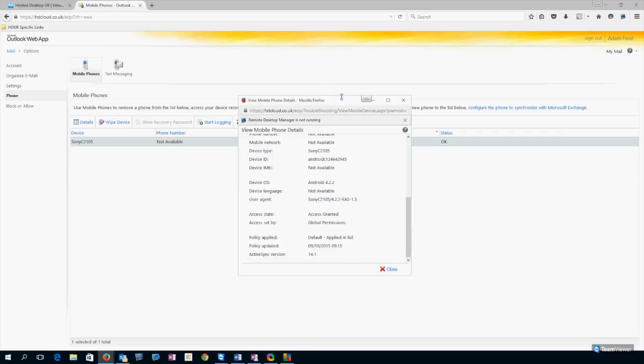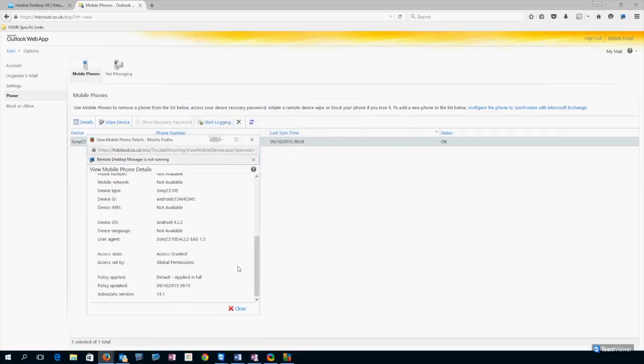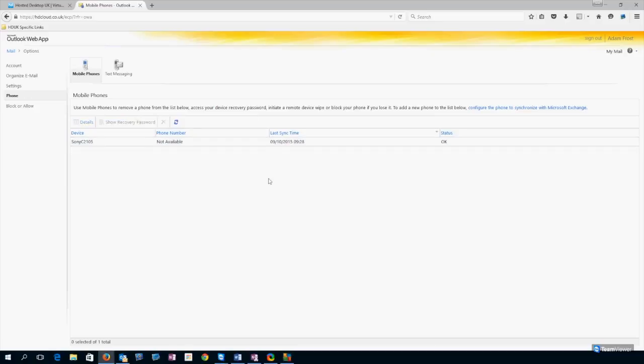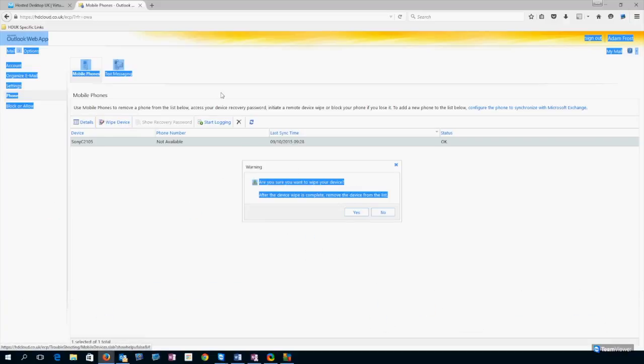Now, when you set up emails on your account, on your mobile device, you get a security warning and you have to approve administrator access to the Exchange server. That's so that should you lose your phone, you've got this here, wipe device. If you select that, it will give you a prompt saying, are you sure you want to wipe your device? After the device wipe is complete, remove it from the list. In this instance, I'm not going to go through with this as I don't want to wipe this device.